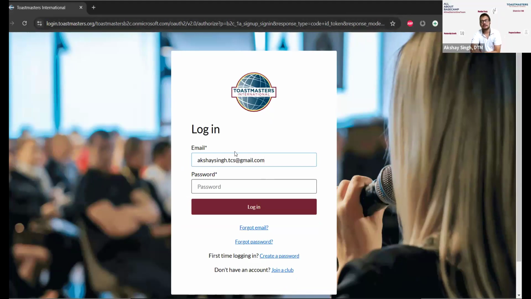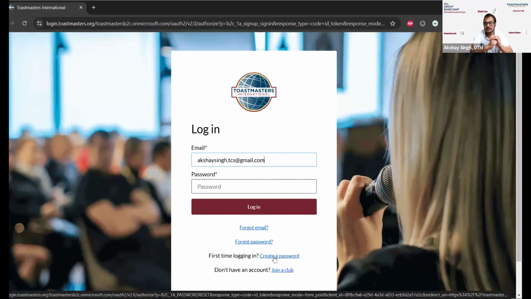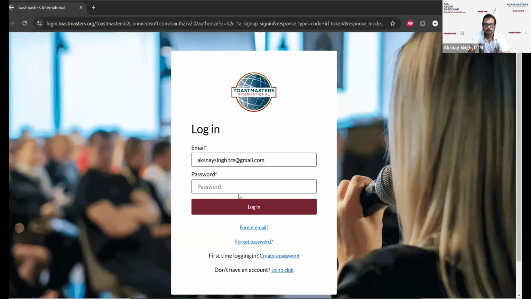In case you haven't received a welcome email, you can always come to this page and go for the first time logging in, creating a password. You can use your registered email ID which you have submitted while enrolling yourself for Toastmasters. Once you do that, you will be getting a link. Do wait for a couple of minutes because if you try multiple times to send the link, there will be multiple codes sent. Once you get those codes, you can reset your password and log in to the portal. We quickly log in to the portal.